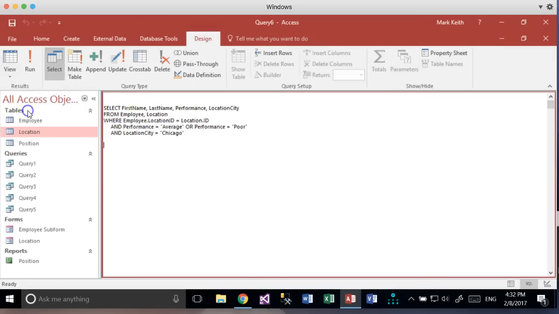So here's what we need to do. We need to stick in some parentheses, just like you do with a mathematical formula, to force things to work the way you want them to. In particular, we want to force the tables to stay joined. We want to force the location city to be Chicago, but we'll allow their performance to be either average or poor, but it has to be one of those. So by putting parentheses, it says, okay, do this first, make sure this condition is evaluated as true, and then all 3 of these lines have to return a true in order for it to return a result.